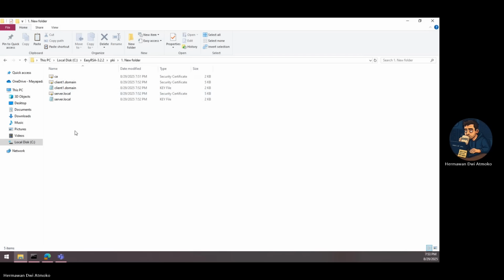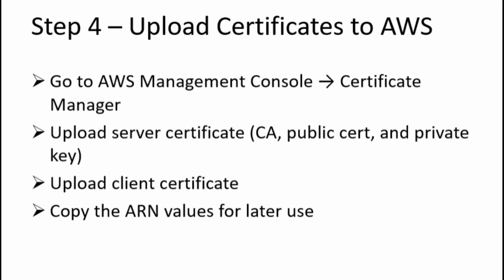With our certificates ready, it's time to hand them over to AWS so it can recognize and trust our VPN connections. Open the AWS Management Console and go to Certificate Manager. First, upload the server certificate, including the CA certificate, the public server certificate, and the private server key. Next, upload the client certificate as well. Once uploaded, make sure to copy the ARN values for each certificate. We'll need them in the next step when creating the Client VPN endpoint. Think of this process as registering the passports in a secure immigration system.